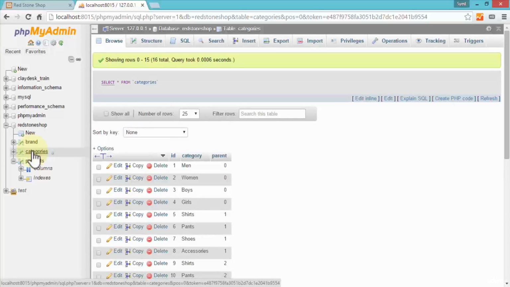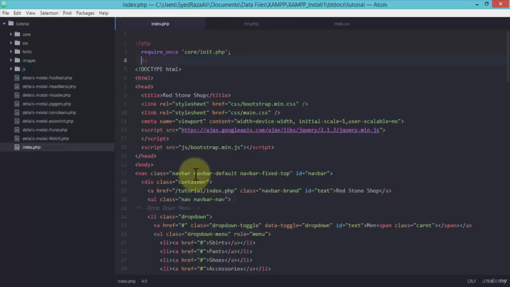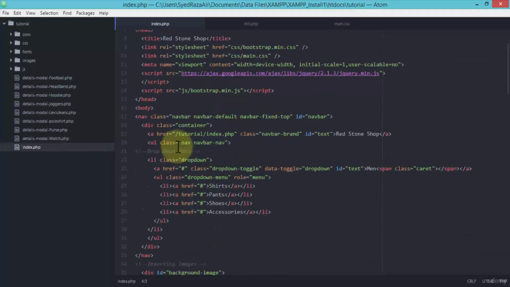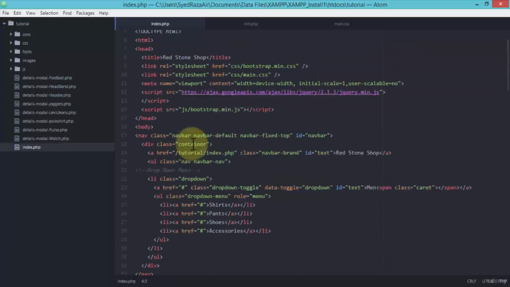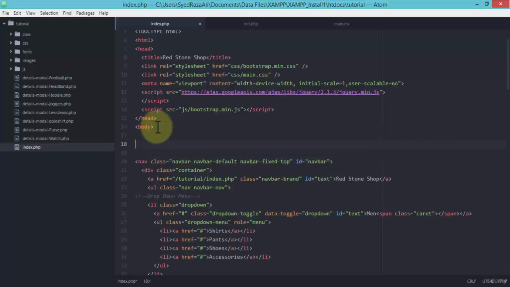Once we have these categories created in our database, we need to go back to our site and link these categories using SQL. So let's go to our code here. And within our navigation bar, because that's where we want these, right after the body tag. This is where we will actually write the SQL statement, which will link all these categories and display them within our nav bar.